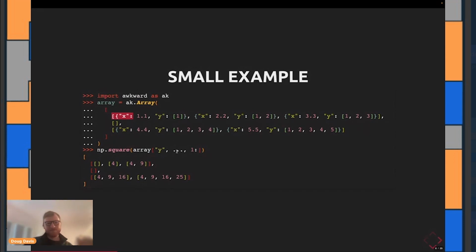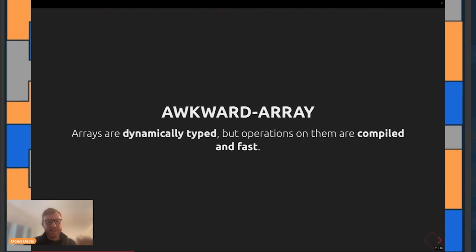So you can see, this is not a super long code snippet, but we're doing something relatively technical, going in and taking the square of what we get from this slice. If we take all but the first element of all of our Y inner lists, of course the first one is empty. Then we have 2 squared is 4, and 3 squared is 9, and so on. So we're able to operate on this nested data structure as we would with array programming with NumPy. So that's a little example of awkward array.